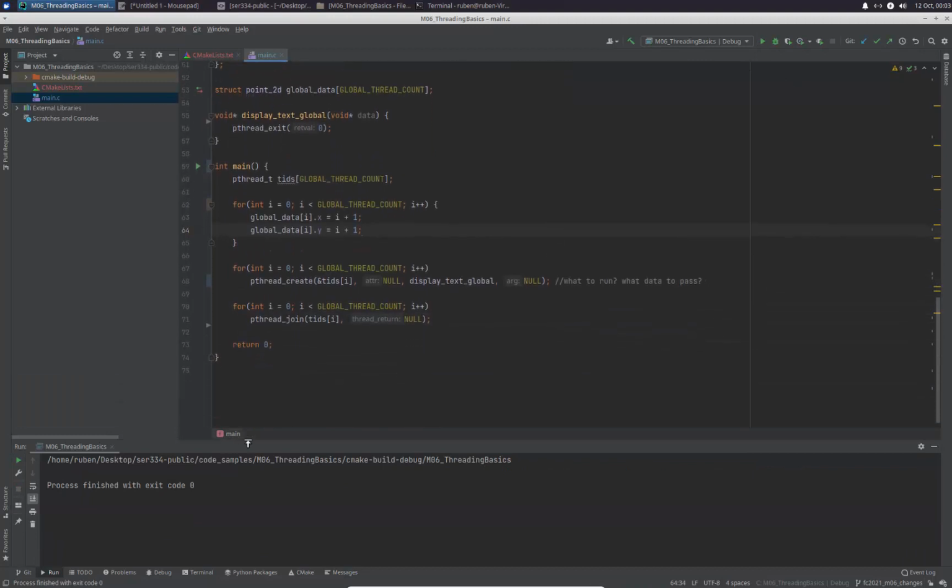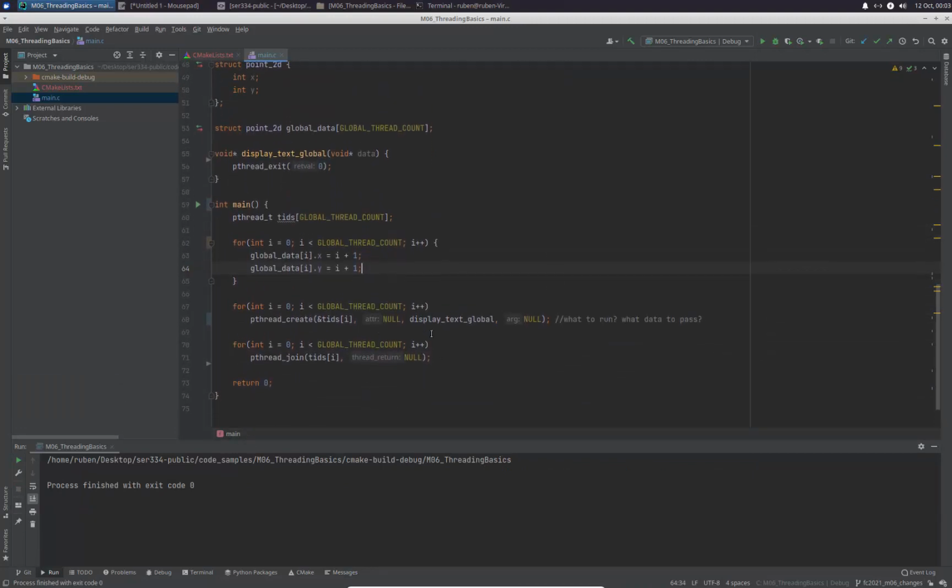That was a good sign, right? It didn't crash. It didn't refuse to compile. So right now, we're spawning the different threads, and we're finishing them, but we don't actually do anything in them. Okay, so I think we're okay there.